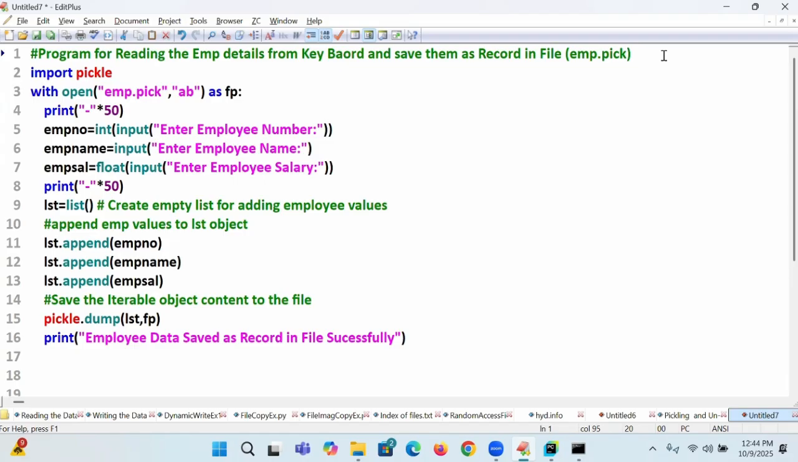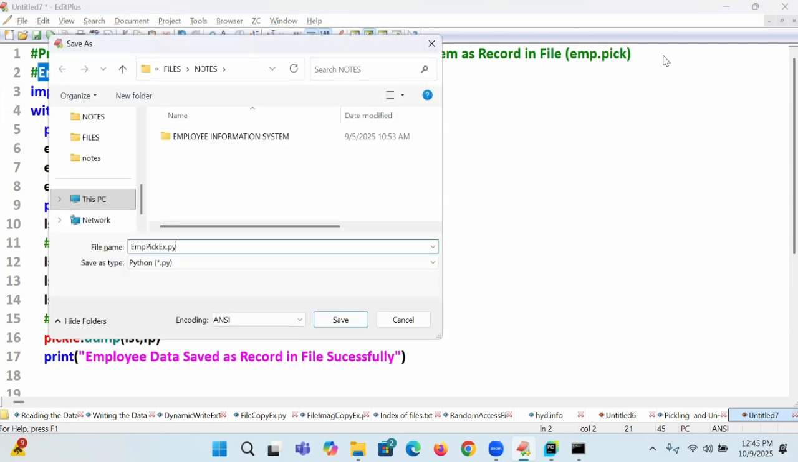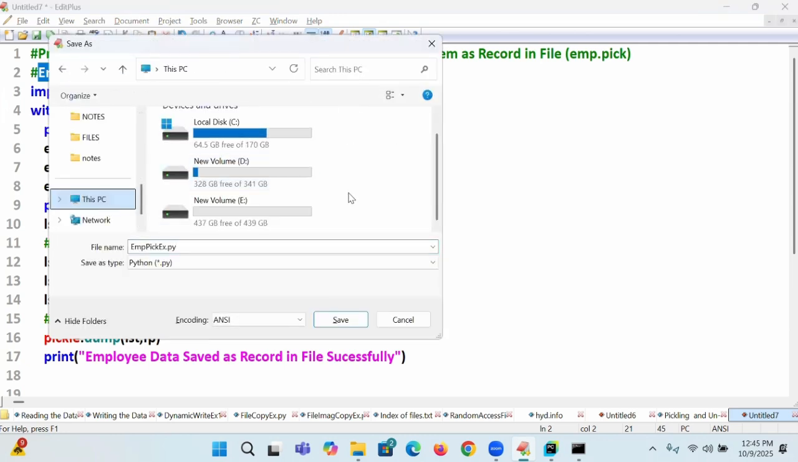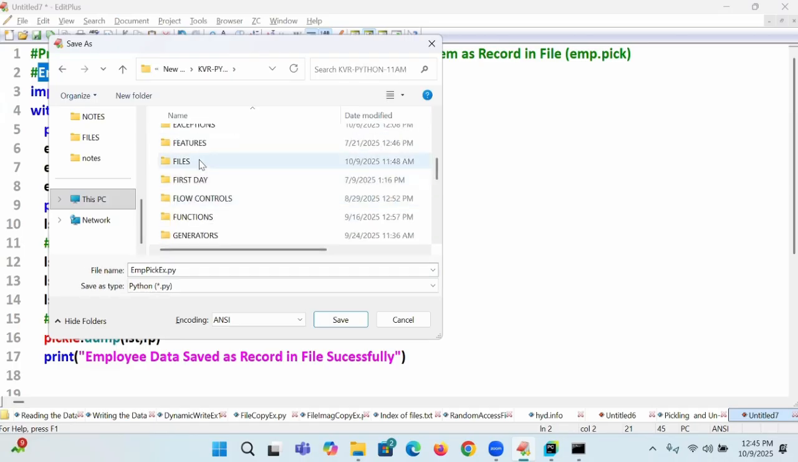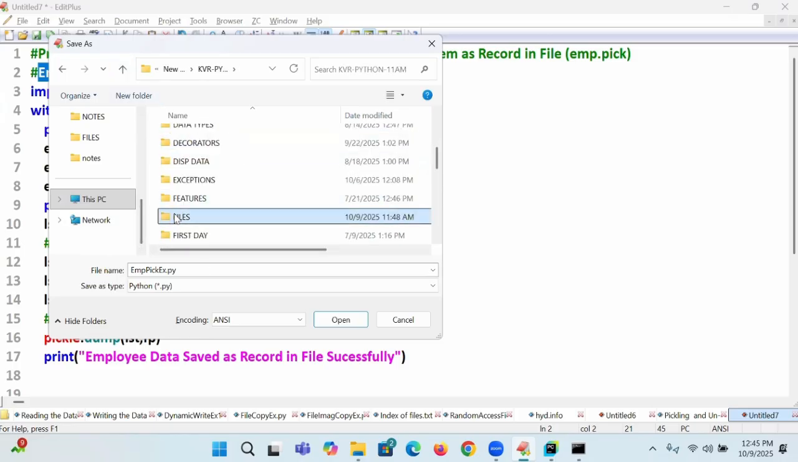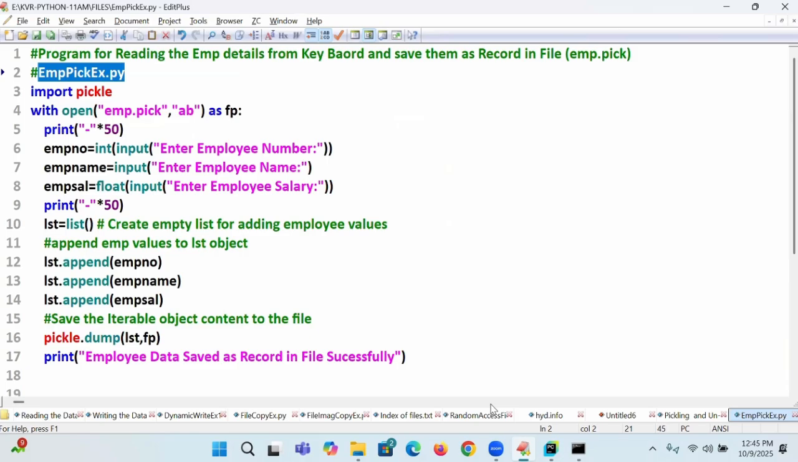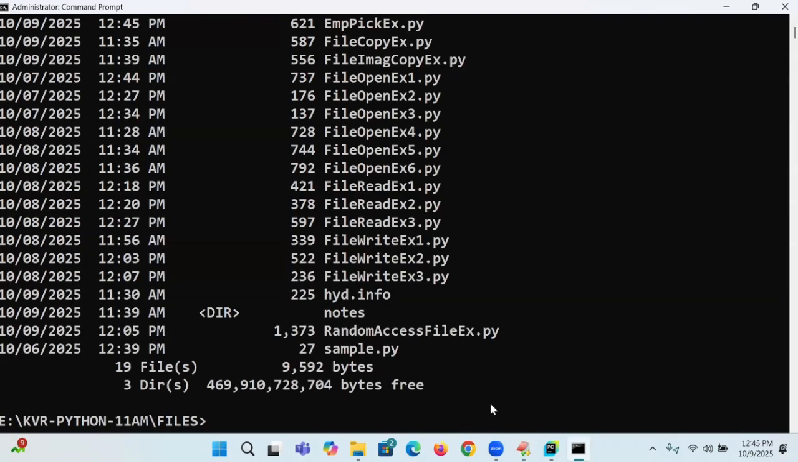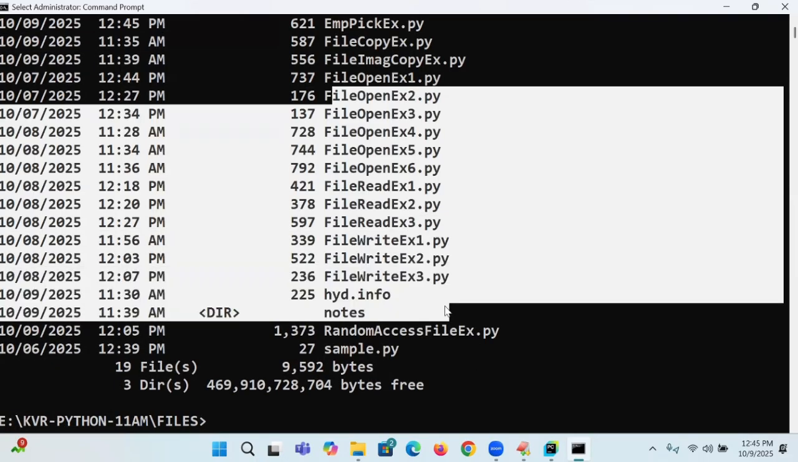Let us save. Here I am going to write it emp pick example dot py. Save this. Go to the location, the 11 a.m. folder. Here I will go to files. There I will save emp pick example dot py. That is our command prompt in this place. The emp dot pick file is not there. It is going to create now.